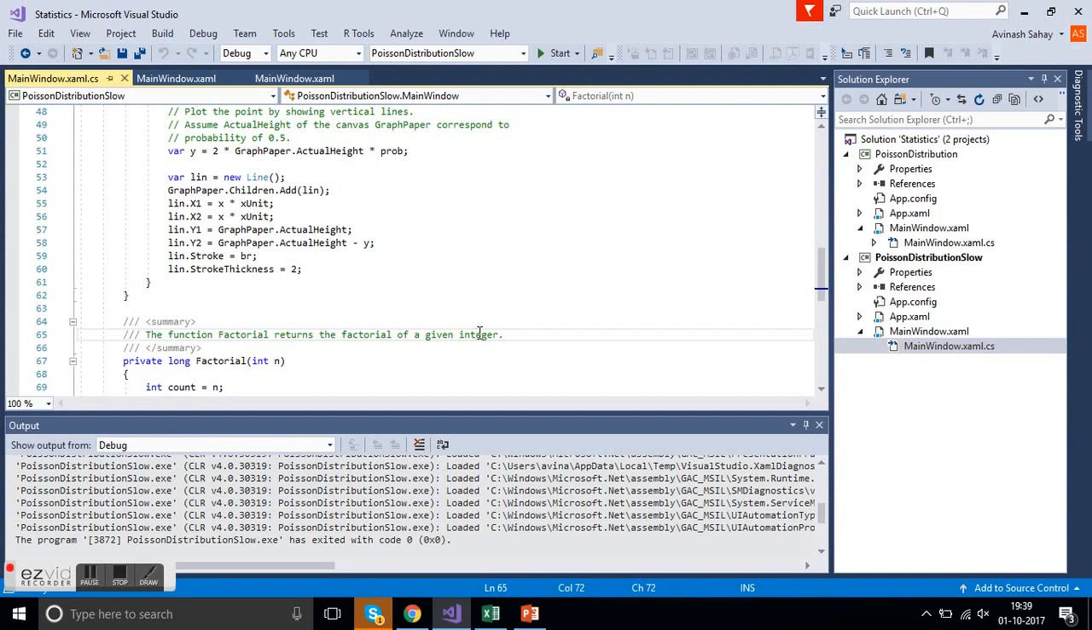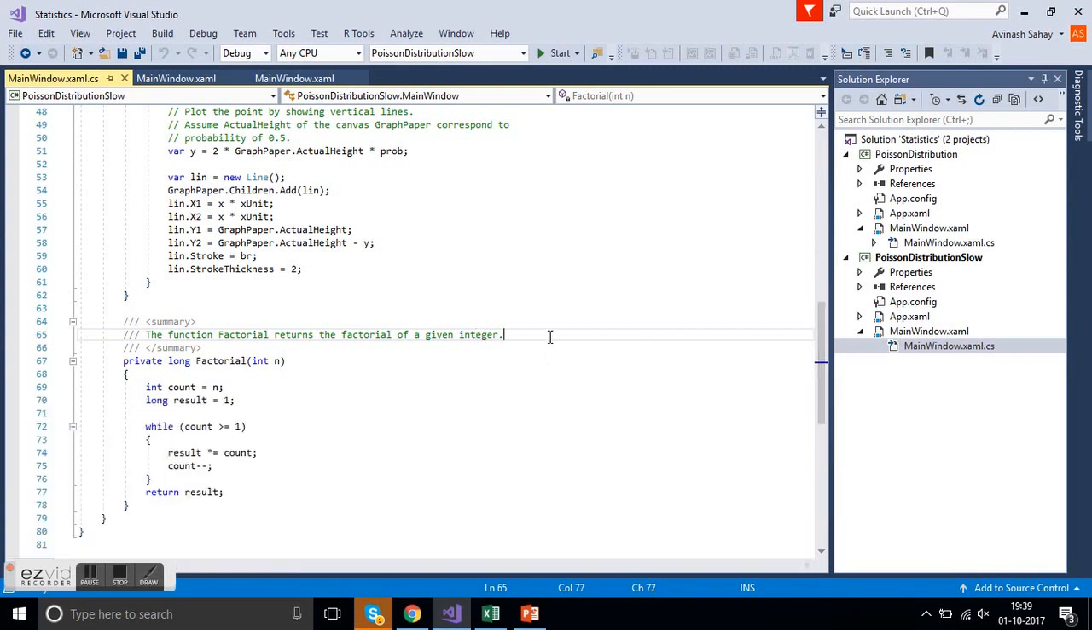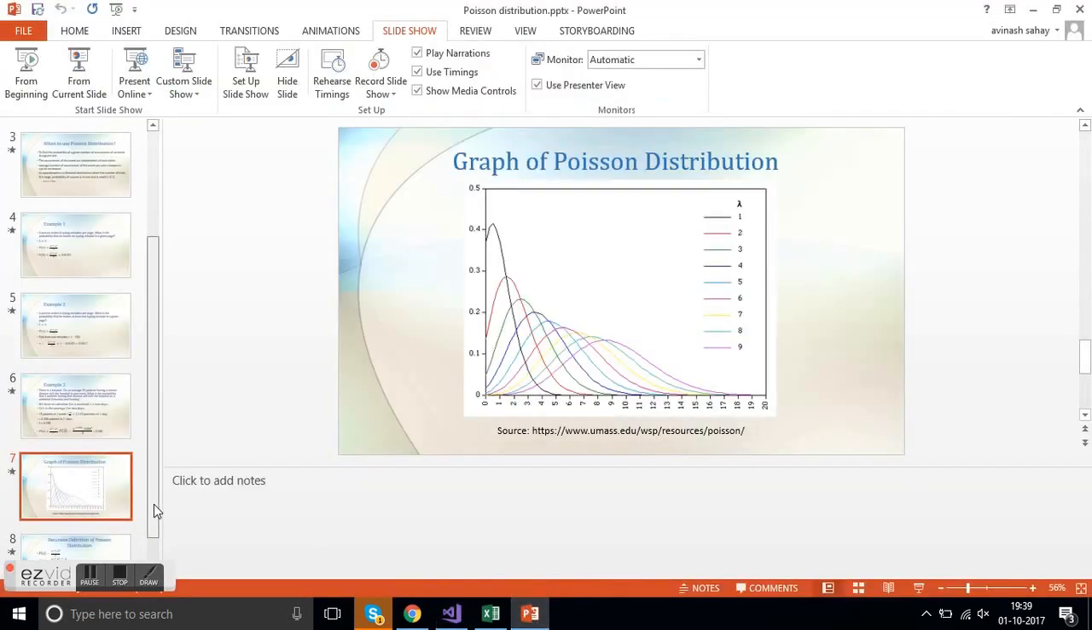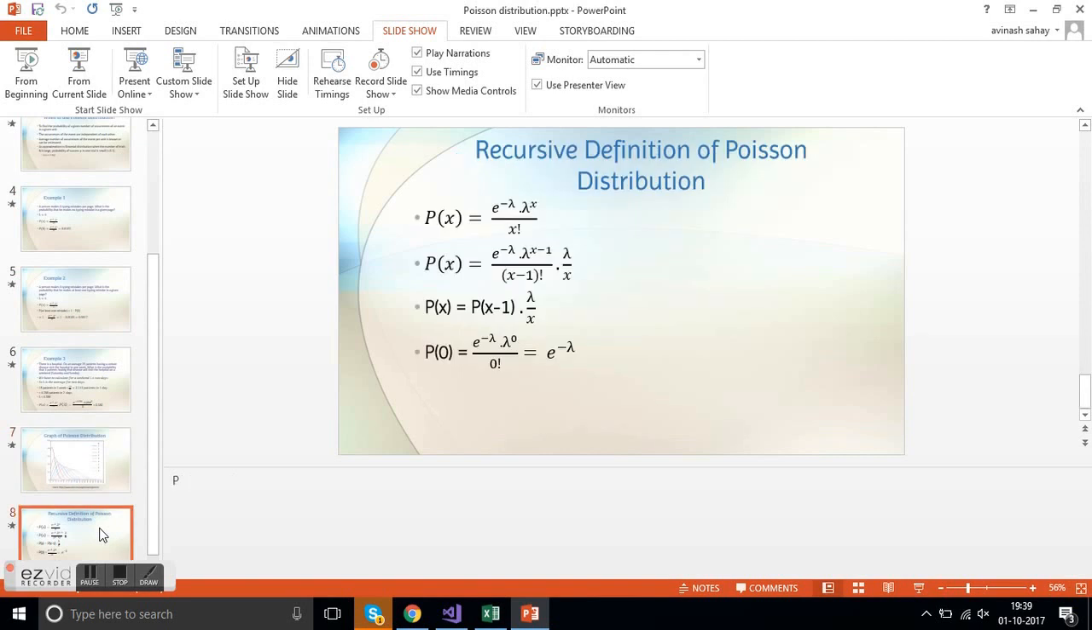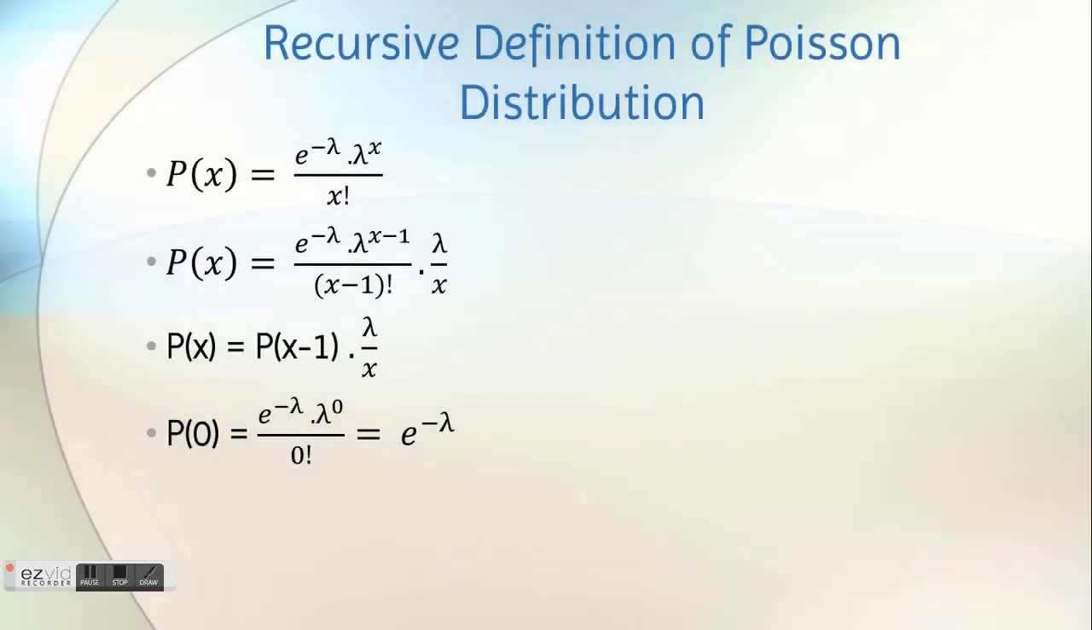However, you might have noticed that for every value of x, we are using that formula to calculate the value of probability. So every time we have to calculate the factorial, every time we have to calculate e to the power minus lambda. But there is one way by which we can make the execution faster. For that, see the recursive definition of Poisson probability.